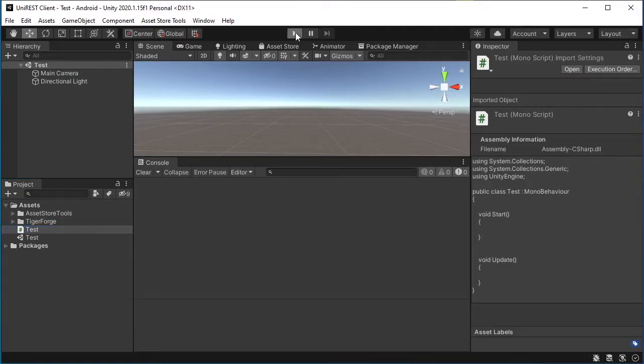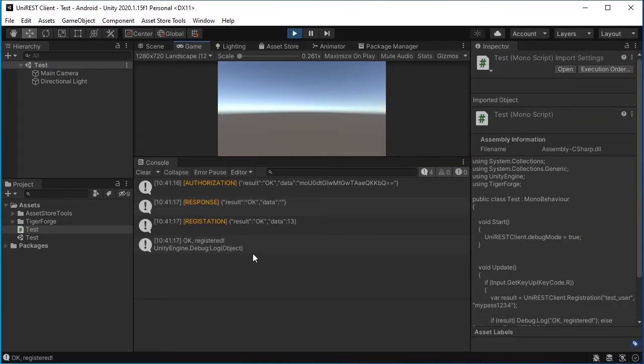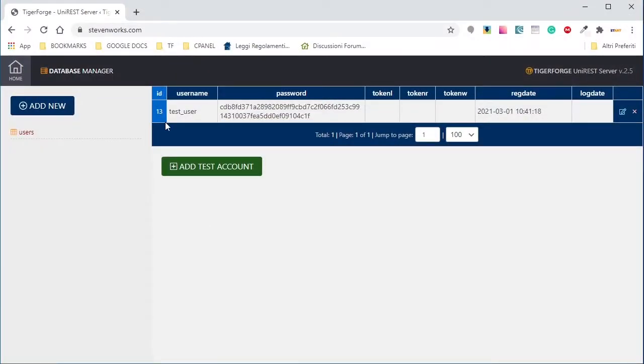Now, let's start the game. I press the R key. In the Unity console, you can see the various messages from the UniREST client. But the important message is the last one. Here, I can see that the account has been successfully registered. In the UniREST server application, I can see this new account in the users table. Let's get back to the script.